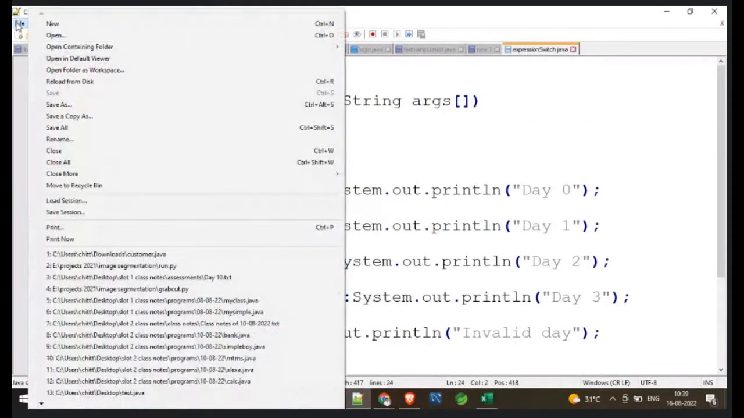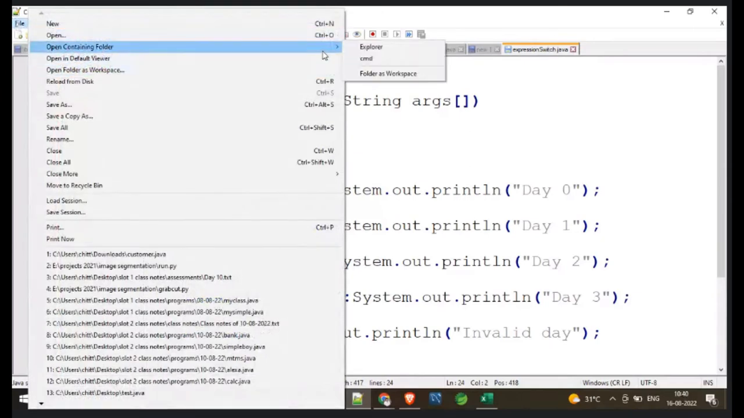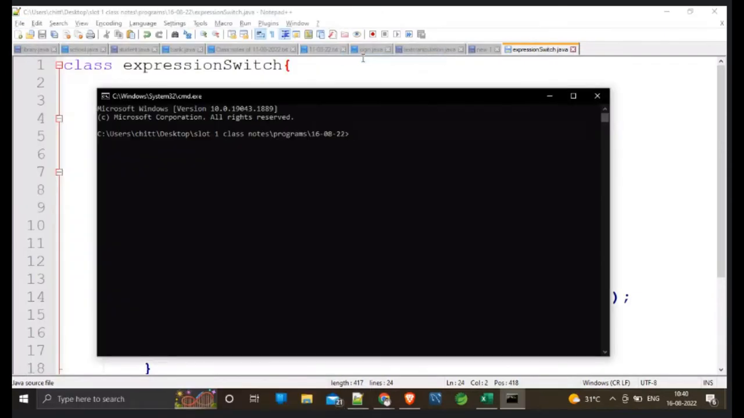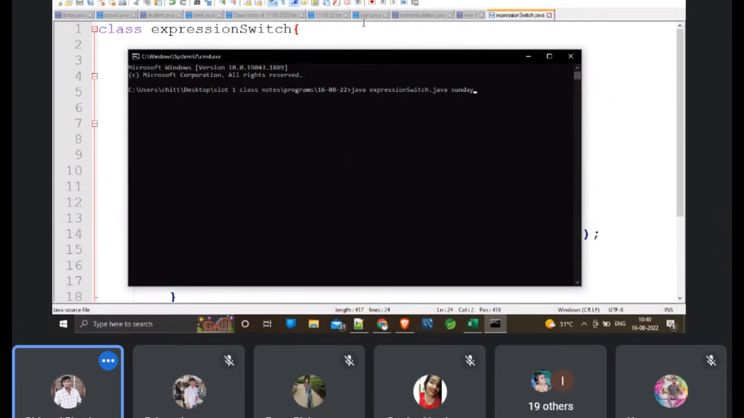Let's open command prompt. java ExpressionSwitch.java, and I'm giving Sunday here. I'm giving Sunday at the command line. So this is a command line argument that you know already. When you pass a variable at the time of running a program, that variable is known as a command line argument. So here I'm providing Sunday as a command line argument and just hit the enter.